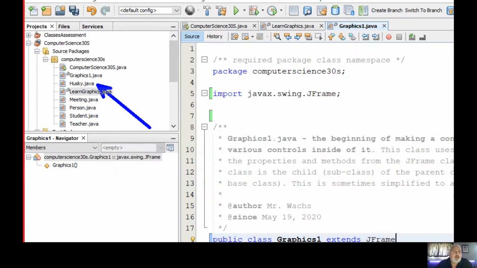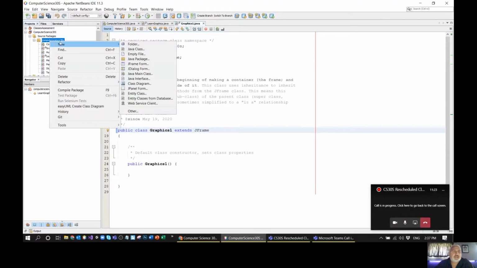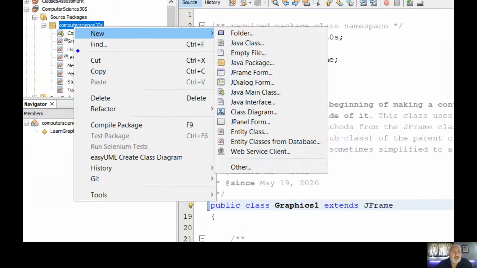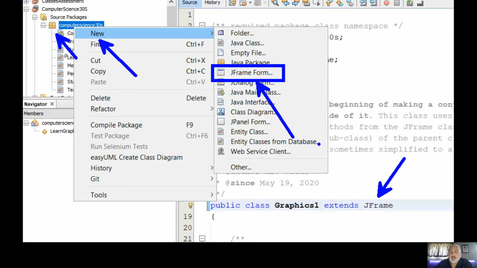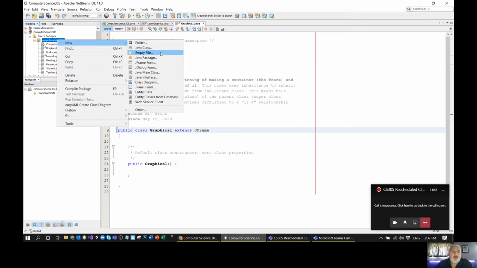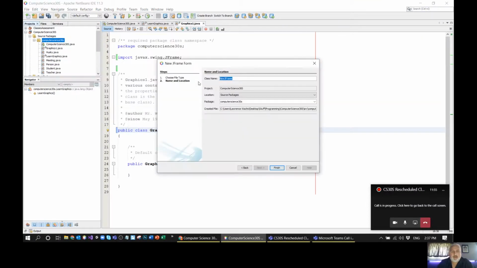So although we have a Graphics 1 right here, I'm going to right click on this and add to the package called Computer Science 30S something else that's new. So I right click, New, but instead of going to Java class, which we did for the last unit and this unit, I'm going to find this thing right here called a JFrame Form. This is something that's built right into NetBeans. It's essentially one of these. It's the same thing, same spelling, JFrame. I'm going to bring that in and call it Graphics 2. So right-click, New, JFrame Form, calling it Graphics 2.